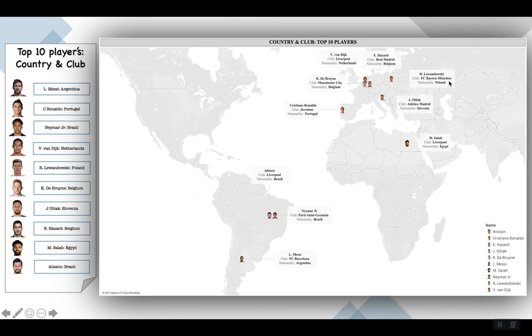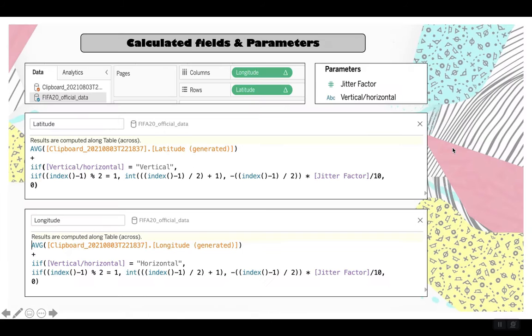I'm sorry if I'm pronouncing the names wrong. And his nationality is Poland. And we have Oblak, and we also have Salah, who's playing for Liverpool, and his nationality is Egypt.